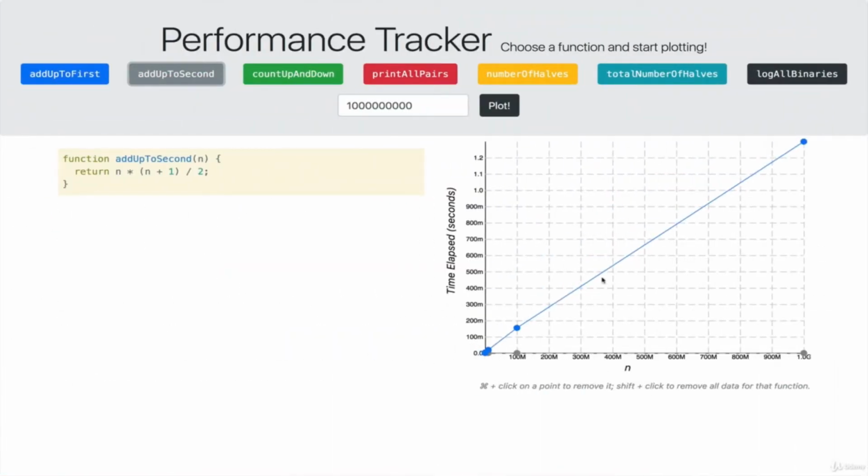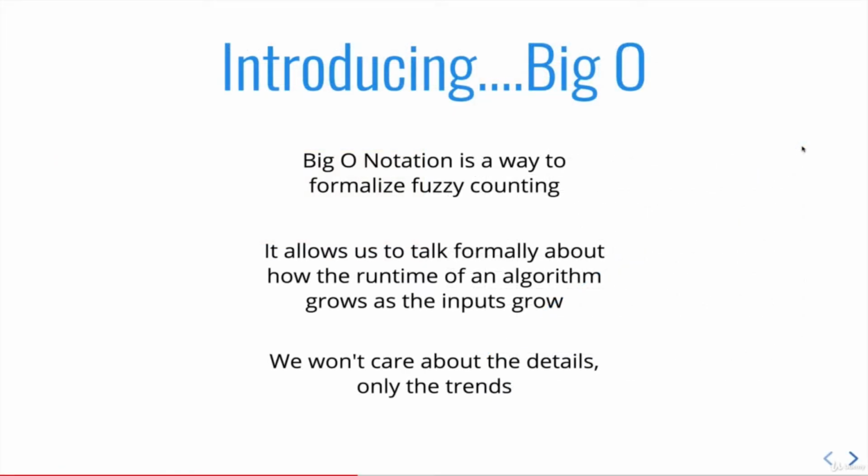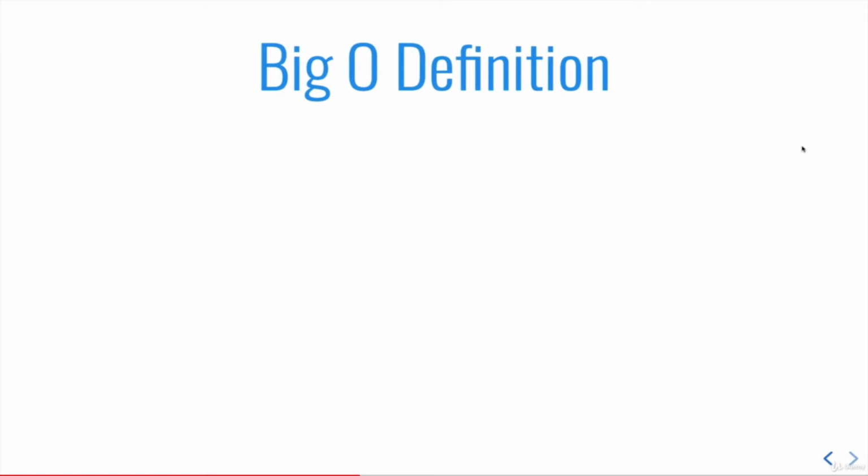So we've already been talking about broad trends. We talked about, okay, as n grows here, in this first solution down here, it doesn't matter. It doesn't impact the time that it takes. But in our second solution, which is confusingly called add up to first, as n grows down here, the runtime also grows in proportion, roughly in a linear 1-to-1 pattern with n. So that is Big O, what we've been talking about. We just haven't actually been using the correct label.